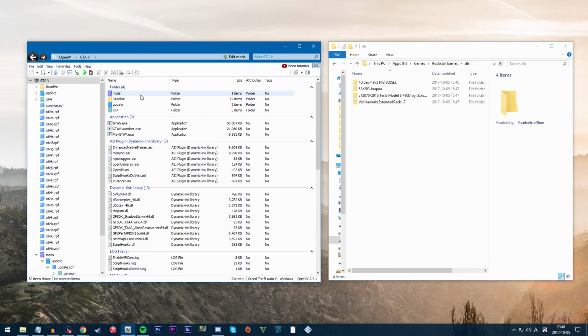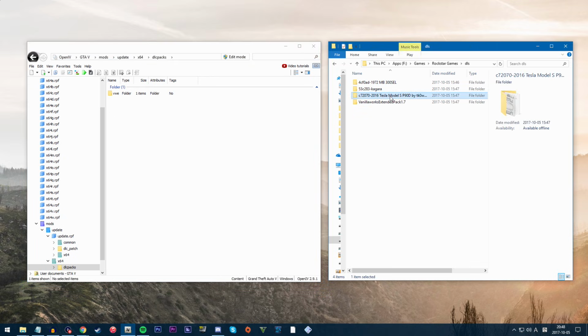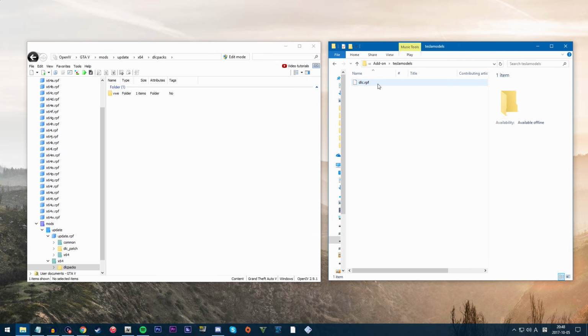So what we want to do is we want to go to Mods, Update, X64, and DLC packs, and each one of these folders is going to be a different add-on mod. So right now, I've got my Tesla Model S mod over here, and as you can see, we've got the add-on, and it's in a folder here called Tesla Models, and then we have DLC RPF.